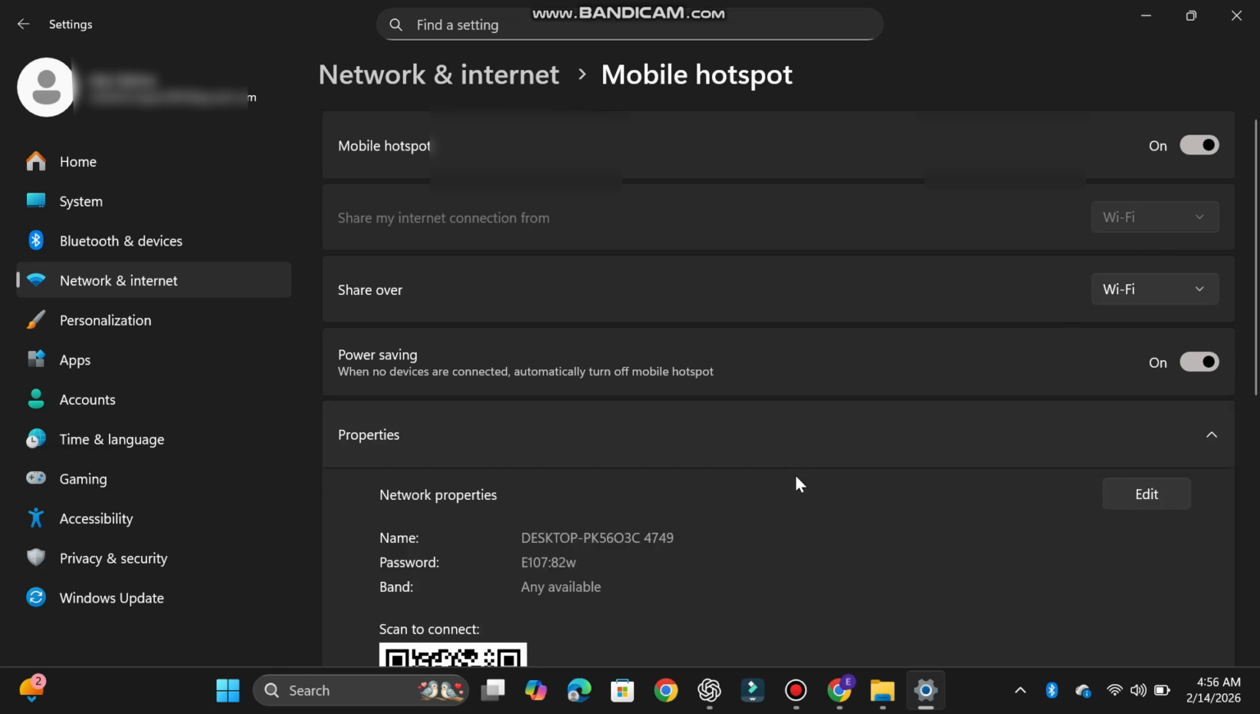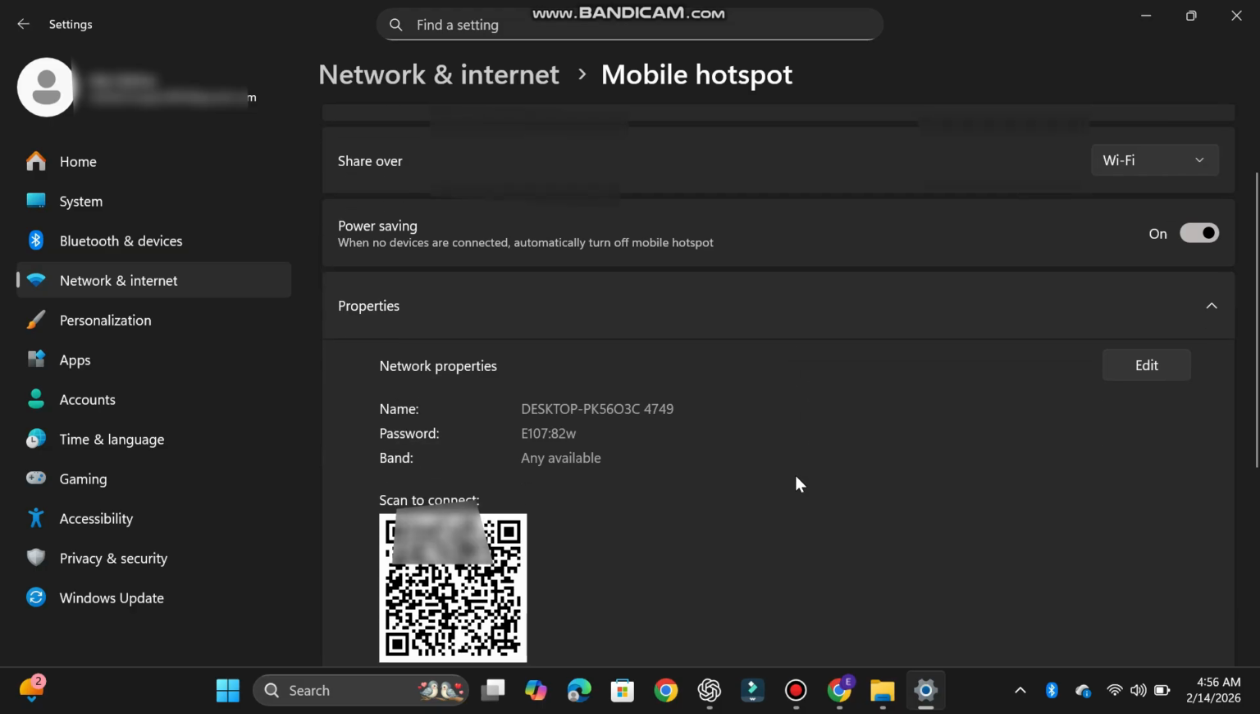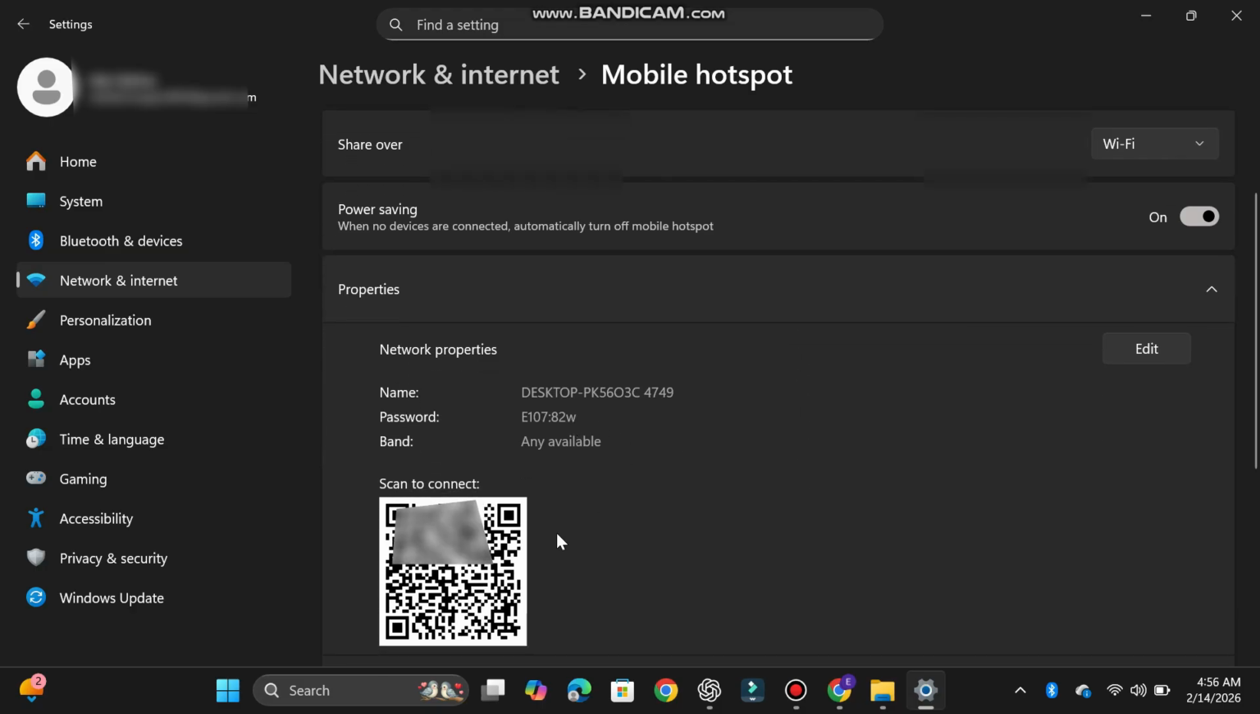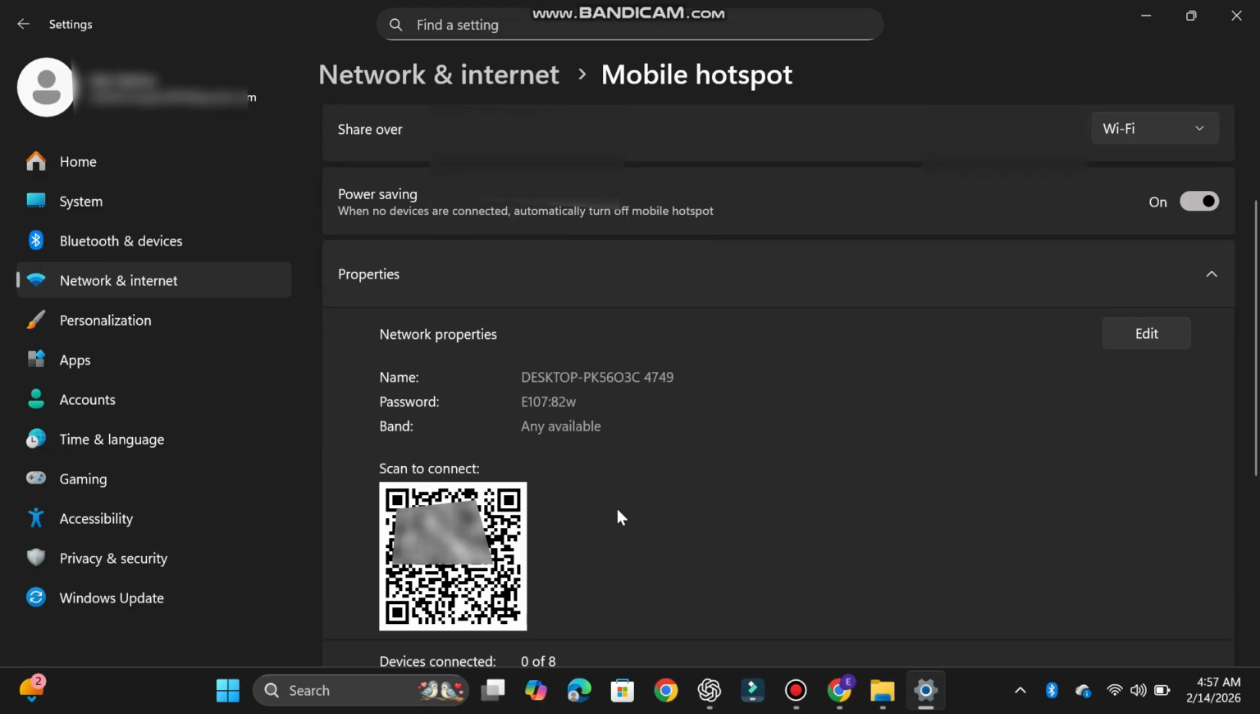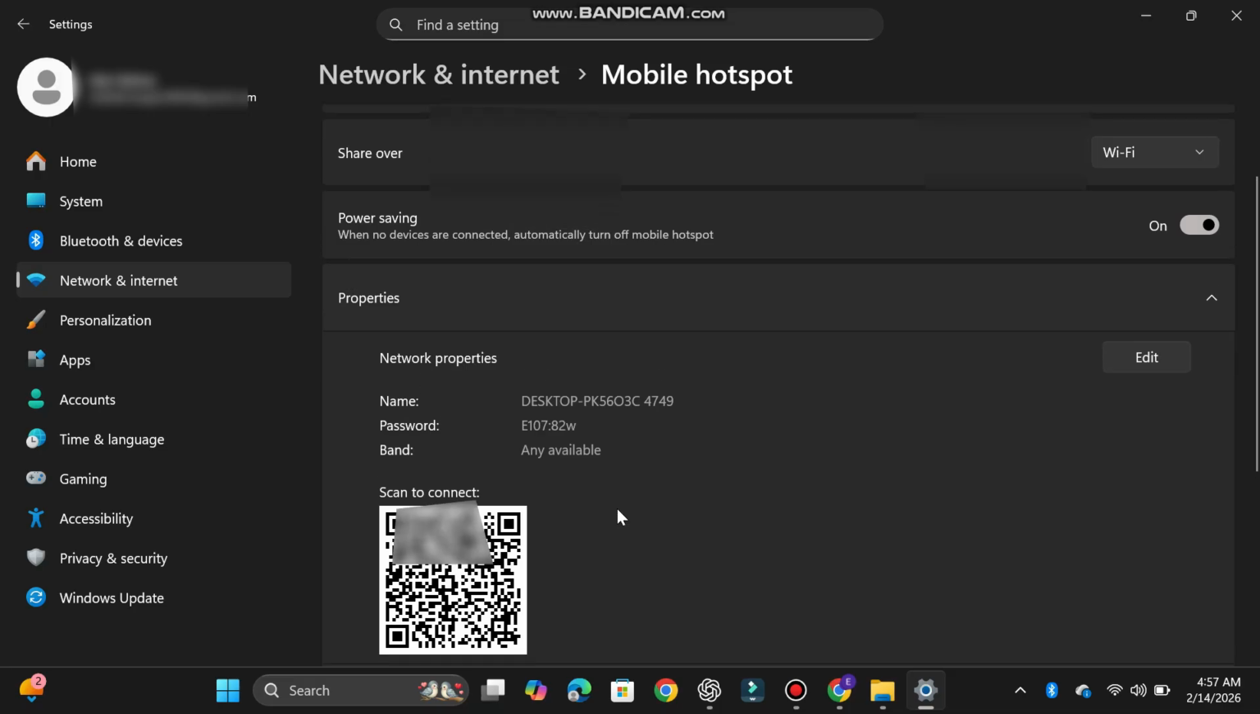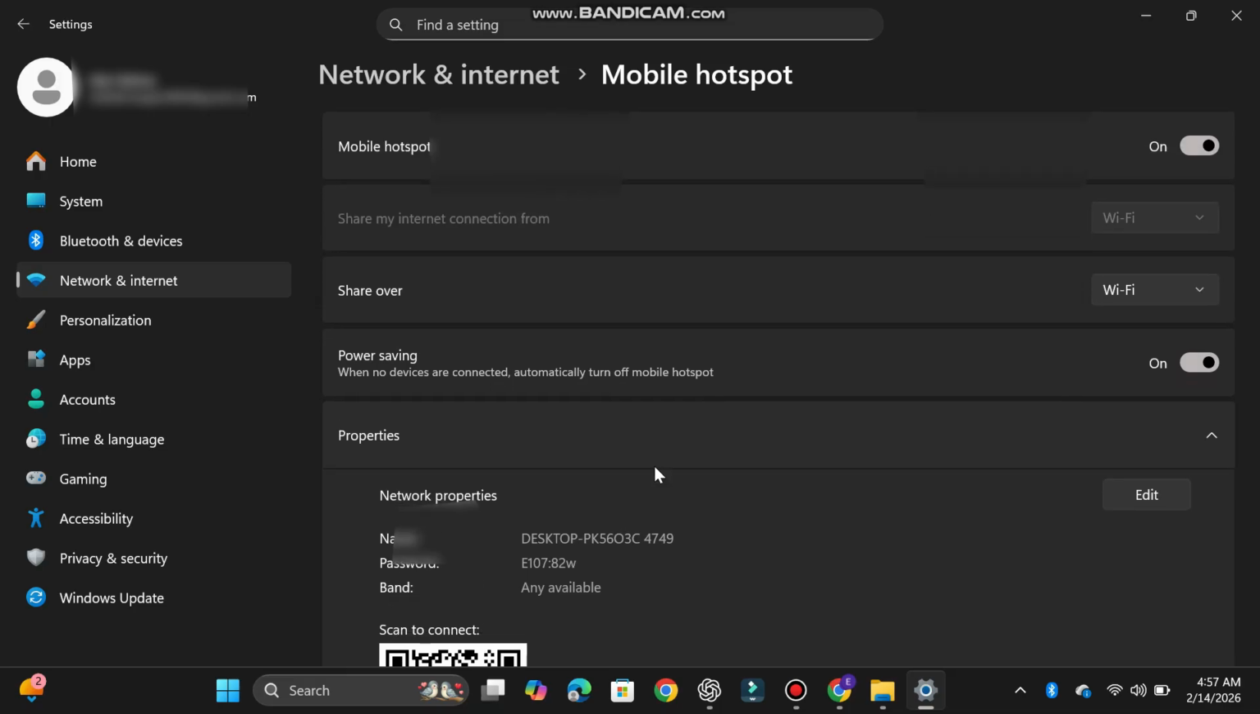You will also see the network name and password in the Properties section. You will need this information to connect your mobile. After checking that, turn on the switch at the top to enable the mobile hotspot.